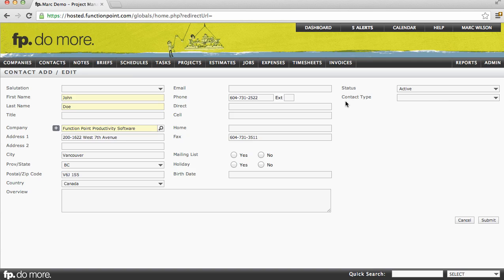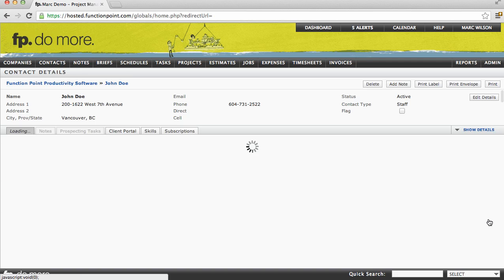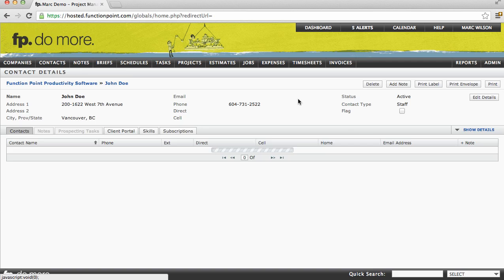You will need to make sure that their contact type is selected to staff. This is what will allow you to add them as a new user in the system. Click Submit, and our contact is now created.